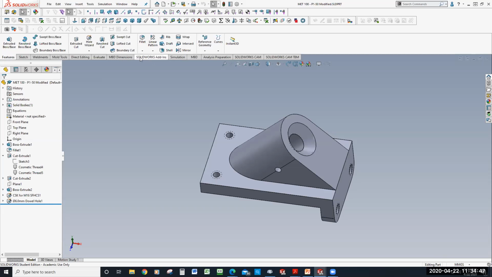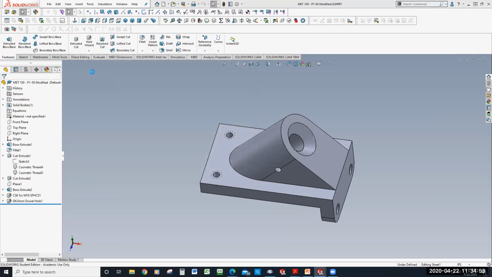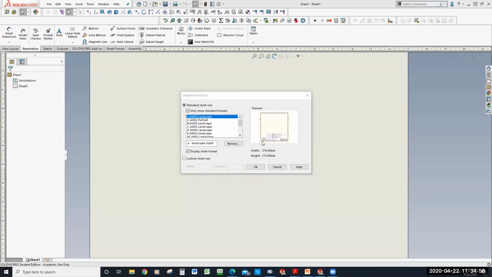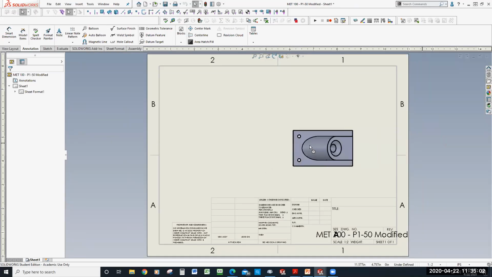But once you put the part into a drawing, let's see, let's make a drawing from this part. We just need one view, so I'm just going to use a basic A size. I'll take the top view.